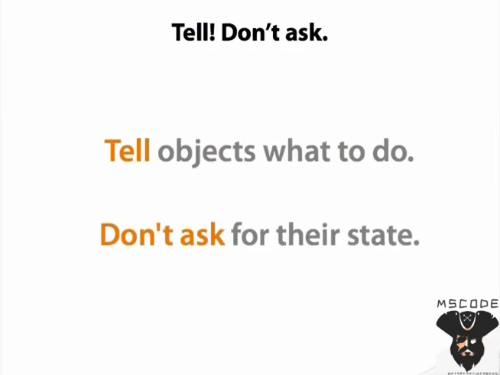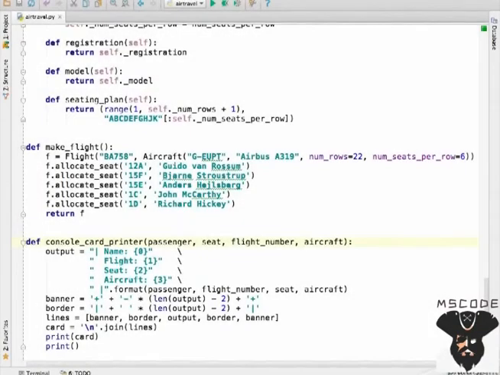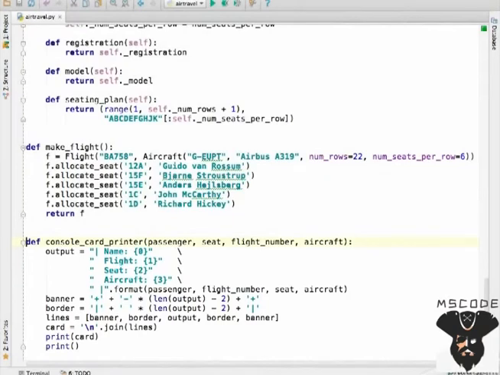Rather than have a card printer query all the passenger details from the flight, we'll follow the object-oriented design principle of tell, don't ask, and have the flight tell a simple card printing function what to do. First, the card printer, which is just a module-level function. The new Python feature here is the use of line continuation backslash characters, which allows us to split a long statement over several lines. This is used, together with implicit string concatenation of adjacent strings, to produce one long string with no line breaks.